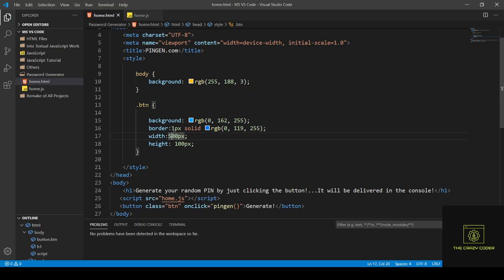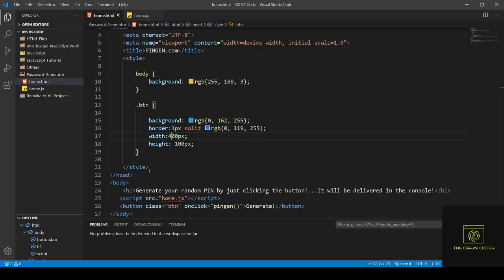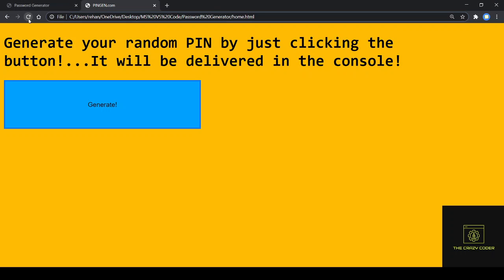Let's just do it 400 because that is very very thick. We're talking about this, not this. This is the height, this is the width, by the way, so it's very thick from here, not here. And this is the one we want. The border is not good. Let's change the border to at least 3 pixels.